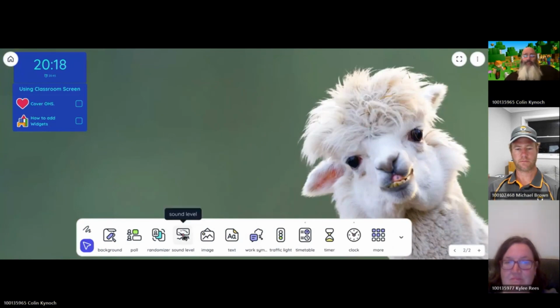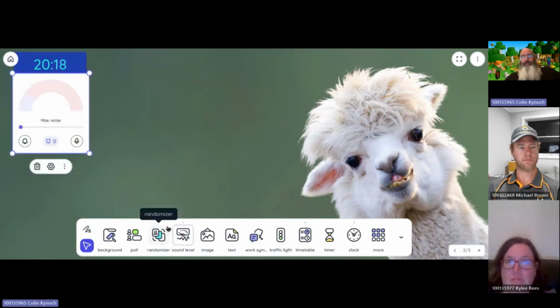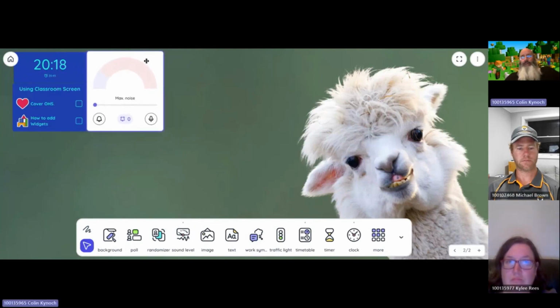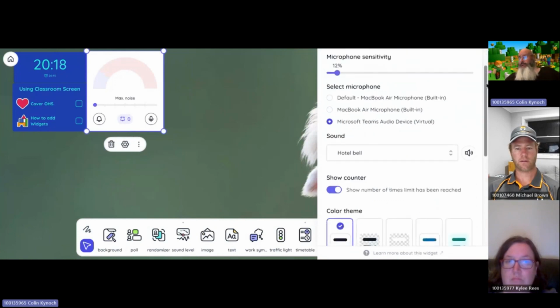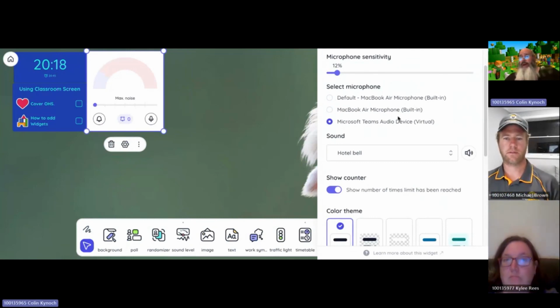So one of the widgets that is great if you're in a classroom situation is the sound level widget. Sometimes students can get loud, unruly, and it can be a little difficult for other people to hear. So in adding this widget, you can go in and do the settings, and it works out where it's going to pick up the sound from. So the options I've got here is it can pick it up from my computer, which is the default, or it can pick it up from Teams audio device.